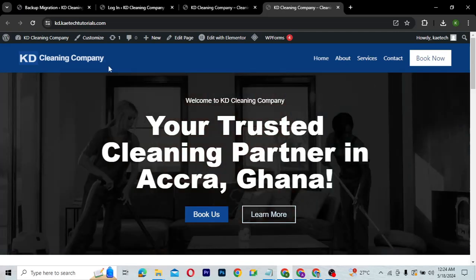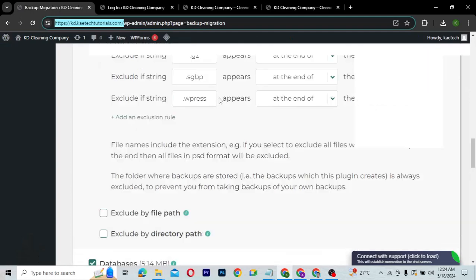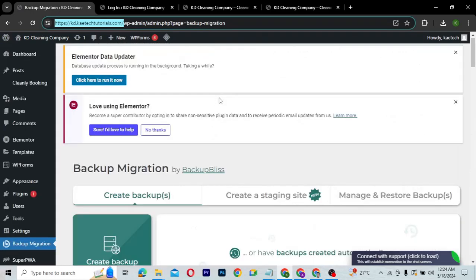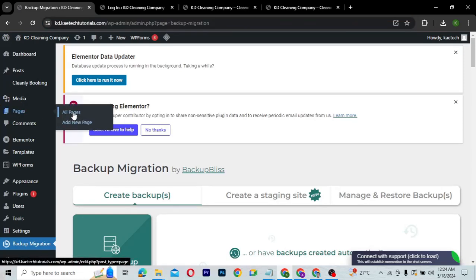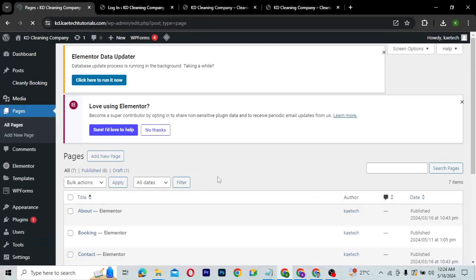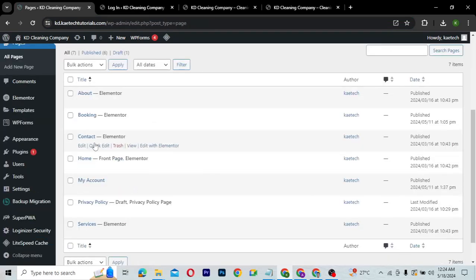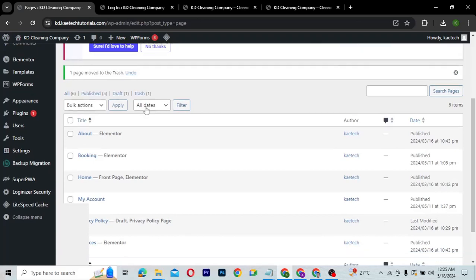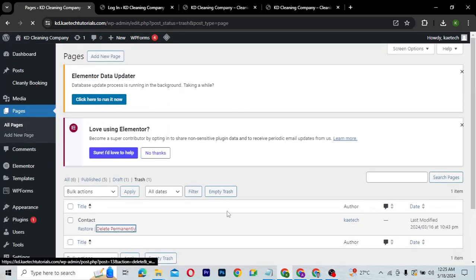Let's say we've backed up over here, and then we go to pages, and mistakenly one of our pages has been deleted. Let me go to the contact page and trash it. Then I go to trash and delete it permanently.